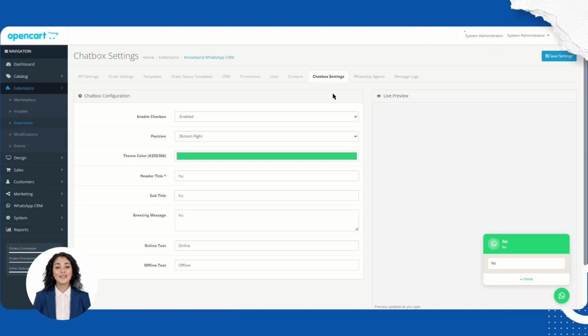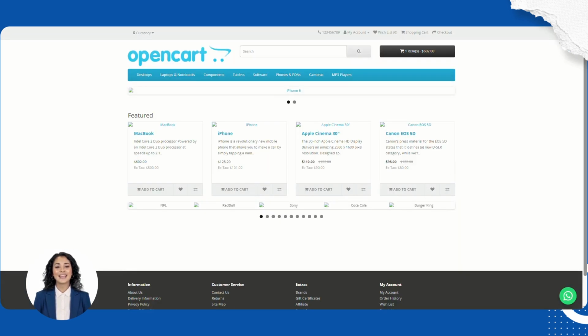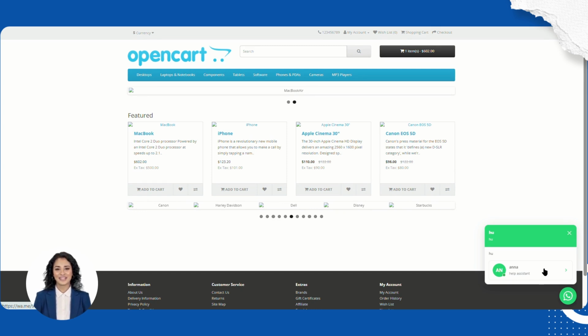Moving forward, you have the chat box setting. There is a chat box which is visible in the front end. Here in the front end, you can see a little chat box button in the bottom right corner. On clicking which, you will be able to see a contact list, a help assistant. Whenever a customer comes, they will be able to see all the available help assistants, and they will be able to chat with them on clicking their name via WhatsApp. The same chat can be monitored from your backend in OpenCart using the OpenCart WhatsApp CRM extension.